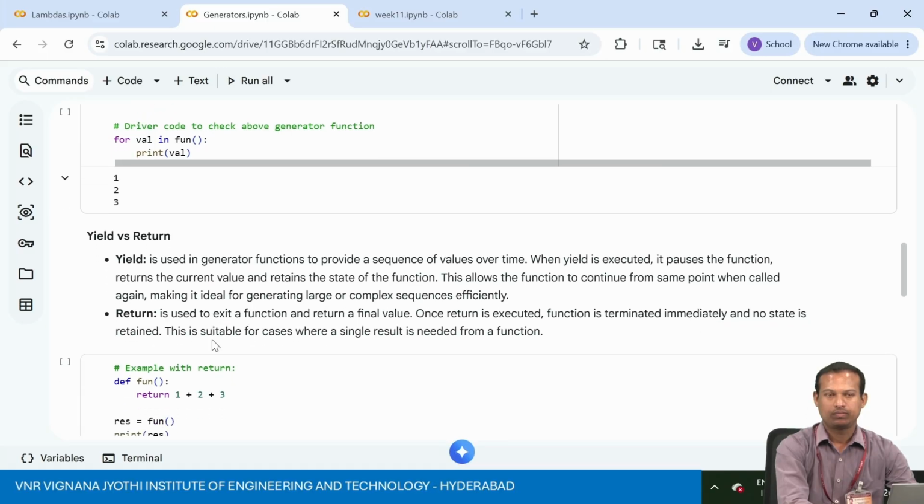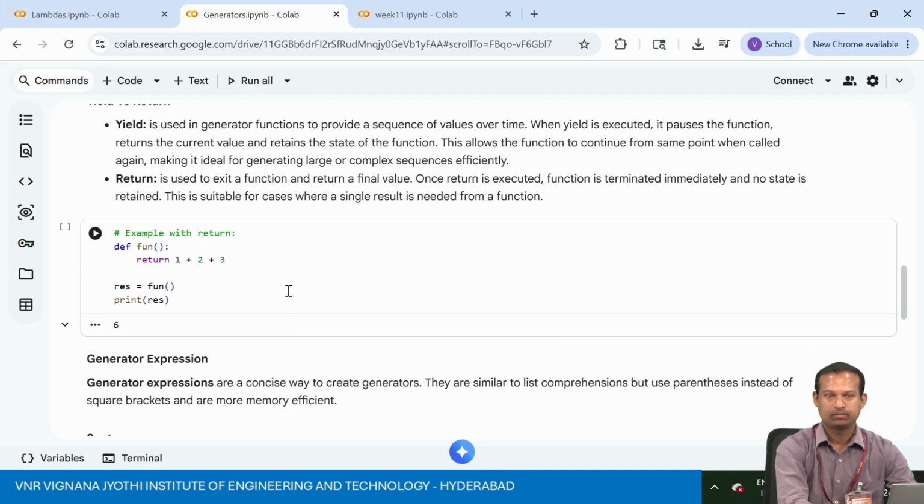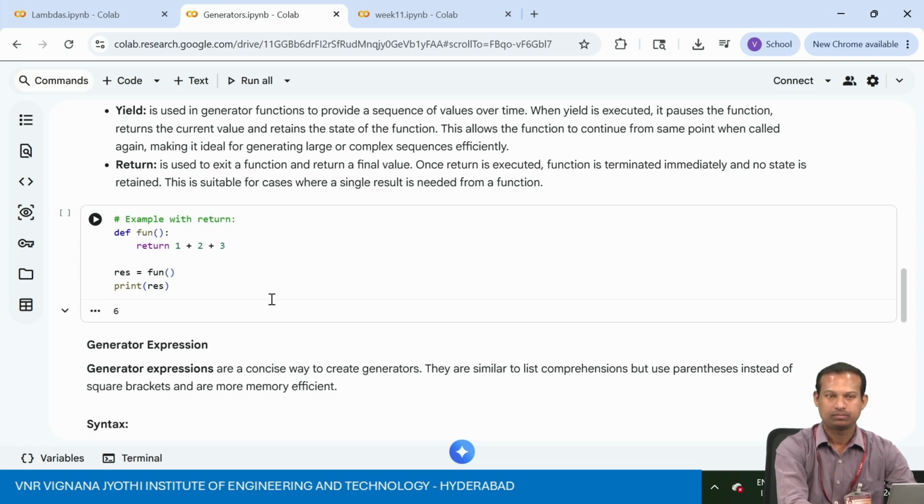Now we will see the comparison of yield and return. Yield is used in generator functions, and it returns a sequence of values. Return is a keyword that just exits the function. Here is an example of using return. We return the value after addition: 1 plus 2 plus 3. After addition, 6 is the number returned.